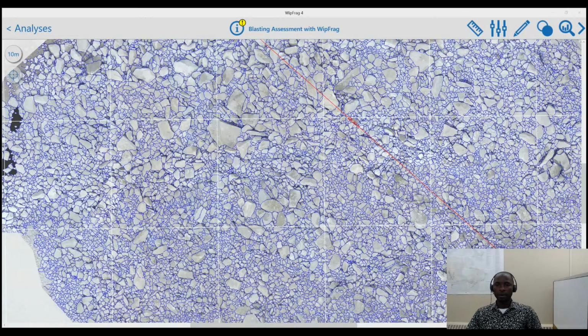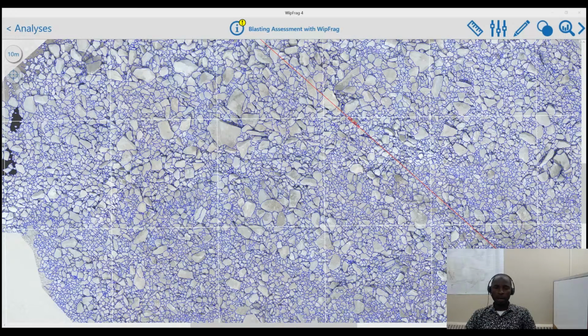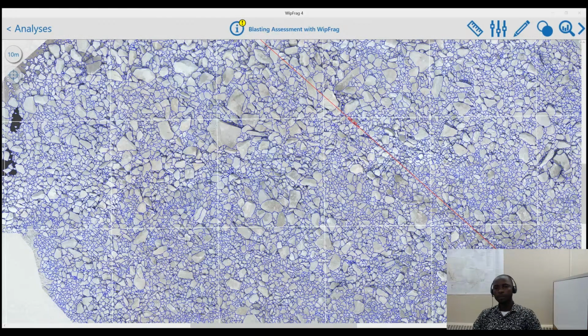As you know, WipFrag, being one of the blasting assessment tools, is easy to use, and there are a lot of tools in this software that most people think not to use when they are assessing their blasting. Tools are actually classified into different functions.